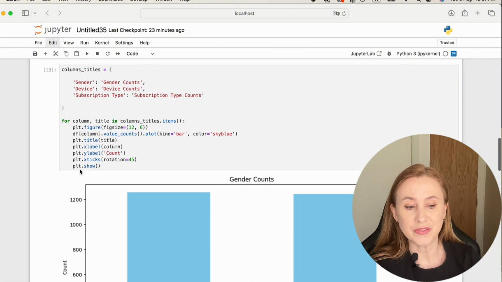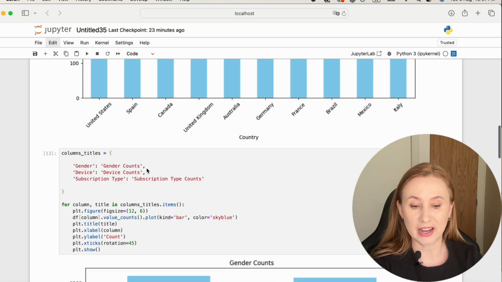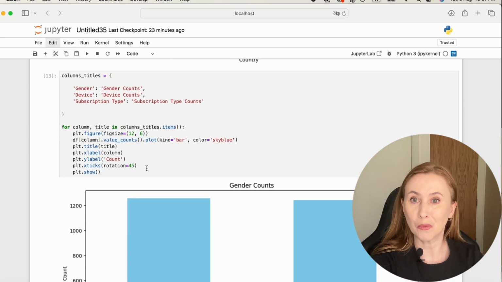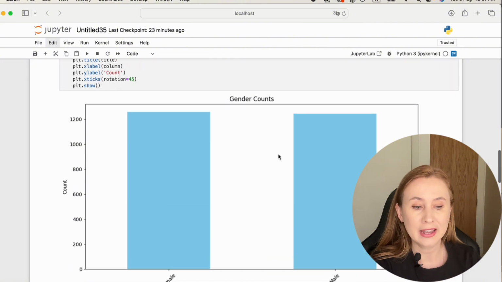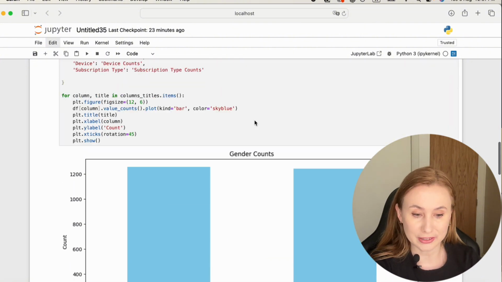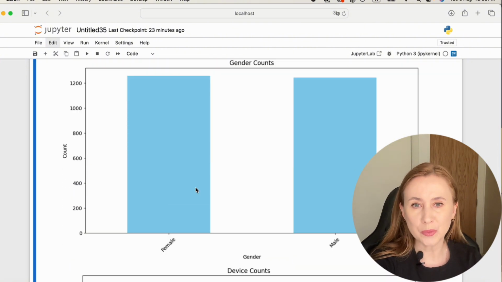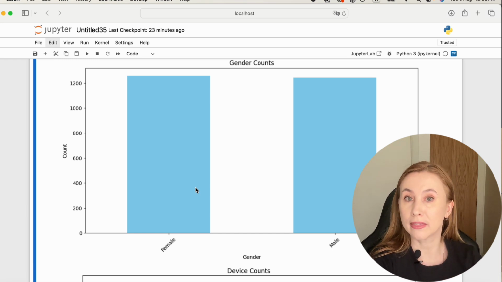So even when we created this first one, we could have added it here and it would have been one of those bar charts. So you can see gender was our x label and gender count is our title. Let me know if you're interested in loops, because I found them confusing for a very long time, and maybe I can create a separate video where we just talk about Python loops.